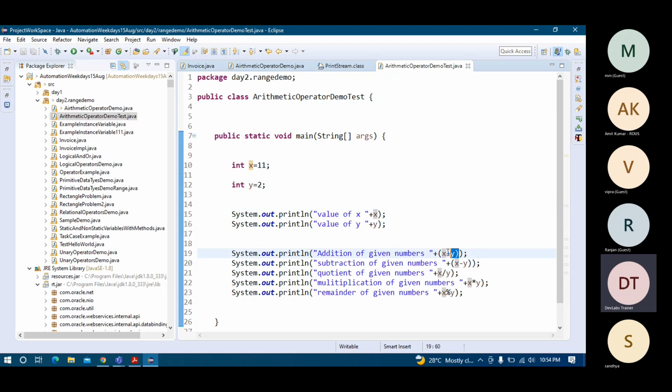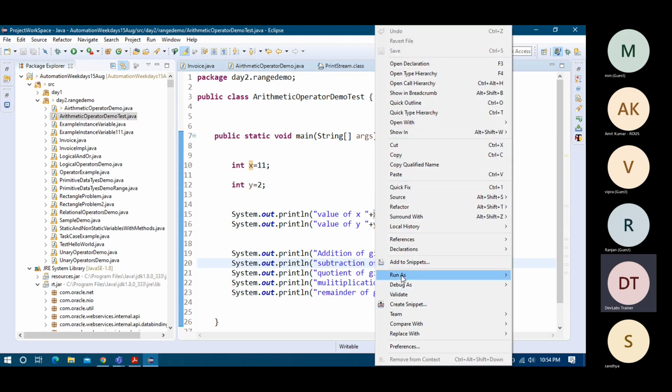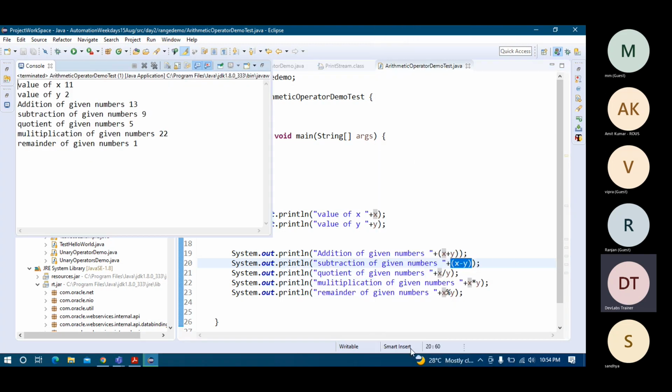So that's why I have given x plus y in parenthesis, and x minus y, because x minus y is not allowed to be written directly with a string, and the other things I have not put in parenthesis. So you can use it like this as well. You see here the results, what I am getting. Just right click and run as Java application. So I am getting the result.